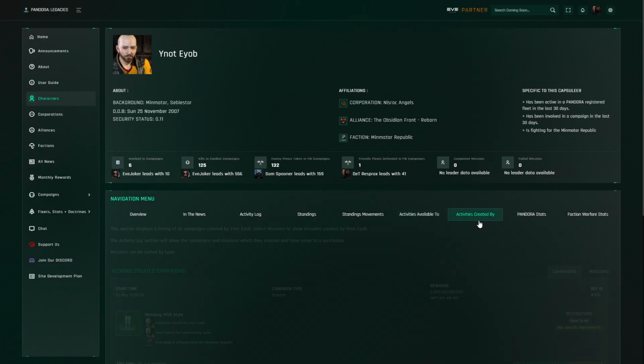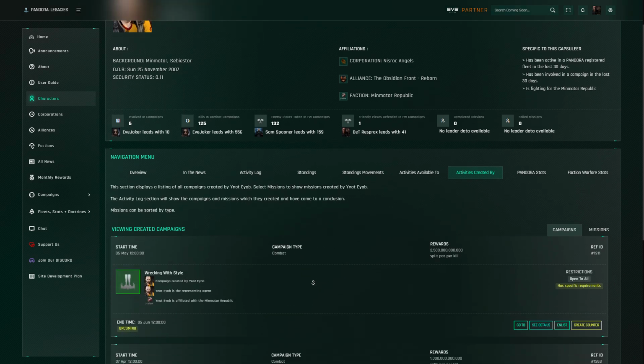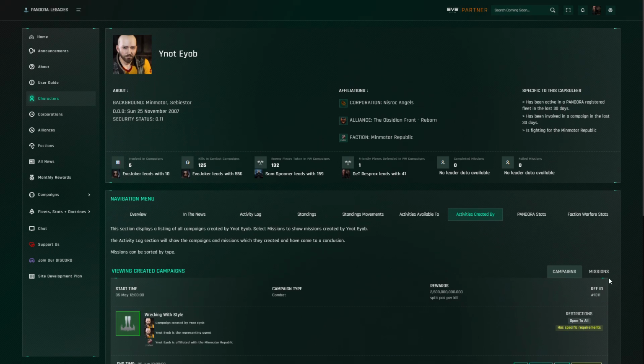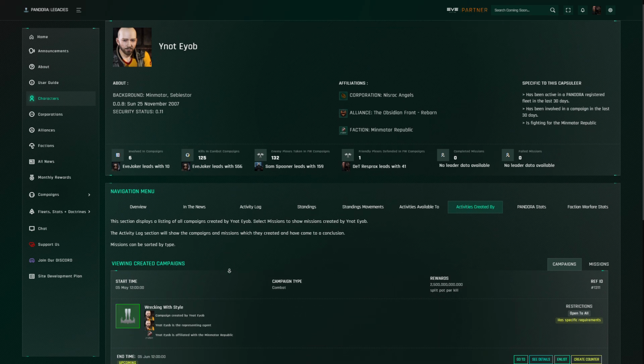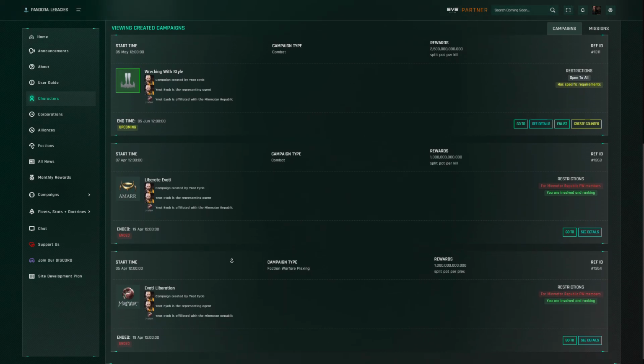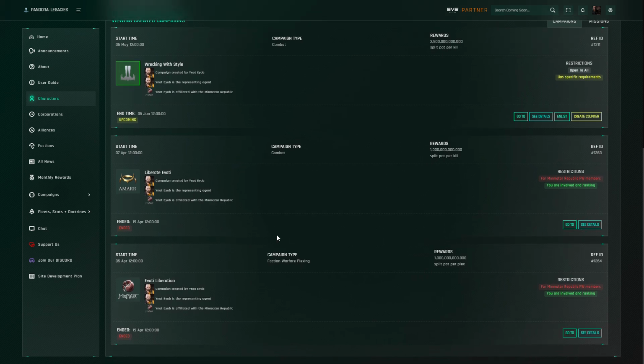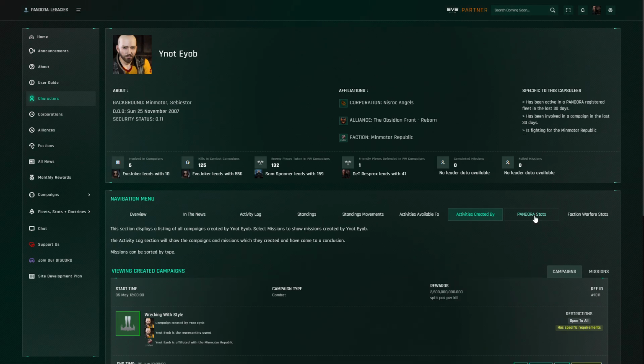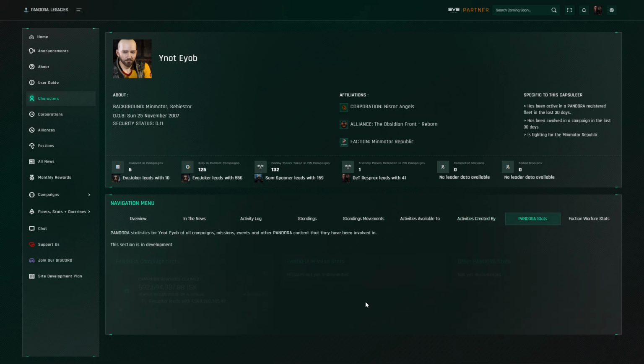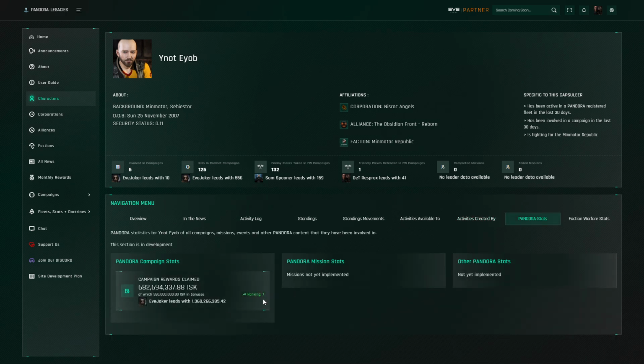Activities created by, you can see every campaign and mission that Why Not has created in the past or currently still upcoming, and you can go to these to see the campaign descriptions or mission descriptions. Pandora stats, which is currently in development, which will display a lot more than you can see at the moment.